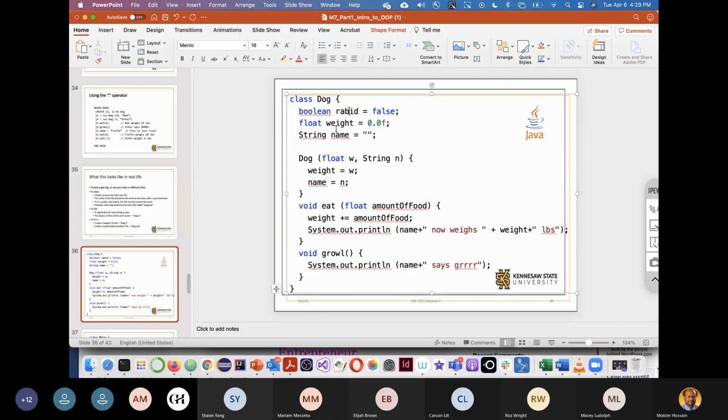So you see that rabbit, weight, and name, these are the attributes, right? While we are declaring the attributes, we are also giving their default values. That means for all dogs, rabbit will be false, weight will be 0 pounds, and name will be empty. So these are the default values for all dogs. We usually do not want that. What do we want to do? We want to use a constructor to provide whatever values we want.